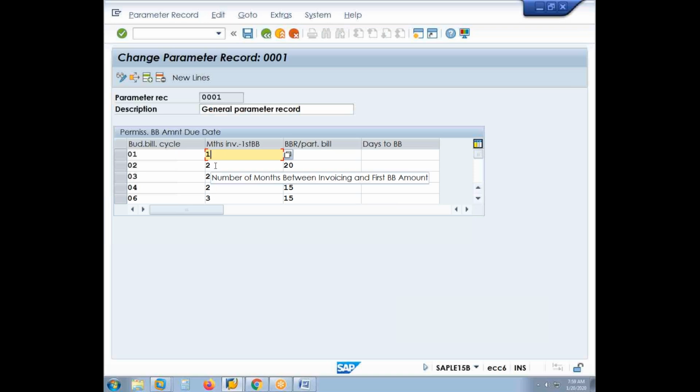If you maintain 1, then the first budget billing will happen in January, nothing in February, then March, nothing in April, then maybe May, like that. Okay. Then what is the date on which budget billing invoices should be created? That means we fix a particular date on or before the invoice will be prepared. That means the due date for the amount collection is 25th. Because we are not doing any meter reading during the budget billing, what is the due date by which the amount should be collected? So that is maintained as 25th.